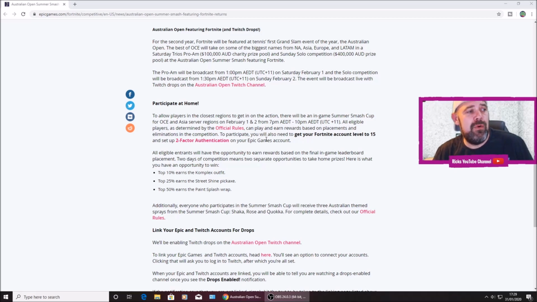To participate, you also need to get your Fortnite account to level 15 and also set up two-factor authentication on your Epic Games account. So for all those that have got two-factor, not a problem. For those that are using a ghost account and want to enable 2FA, you're going to have to update your ghost account to a full Fortnite account and then enable 2FA. So I'm going to jump over to Epic Games now and quickly show you how to enable 2FA.